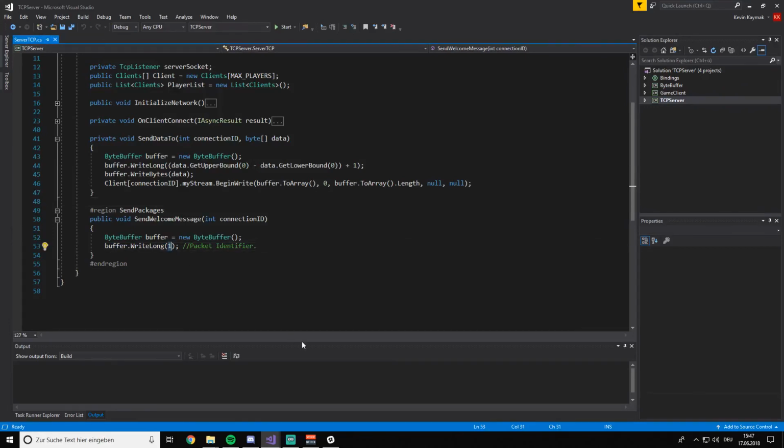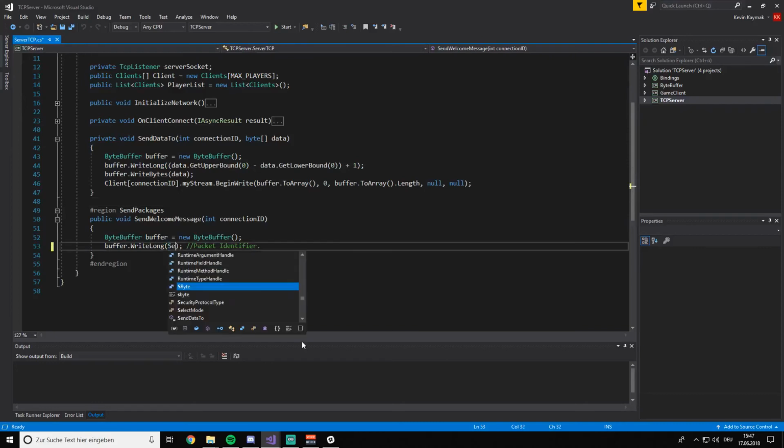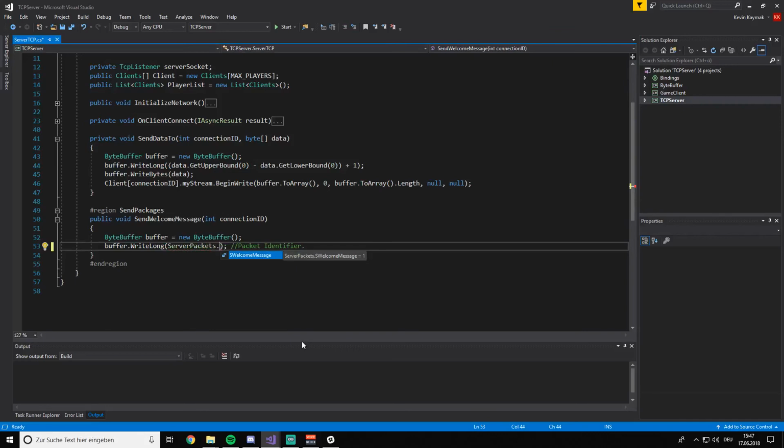Now instead of writing down the number 1, you now can say server packets dot S welcome message. And as you can see in the info bar, server packets dot S welcome message equals 1. That's your number 1. And now you are getting an error because it is a byte, and you need to convert it to a long. To do that, you just type in long before the server packet, and everything is good to go. Perfect. Now we have added our packet identifier, and we are ready to send the information which we want to send to the client. And let's add, for example, the welcome message.